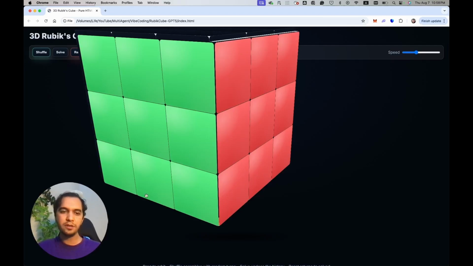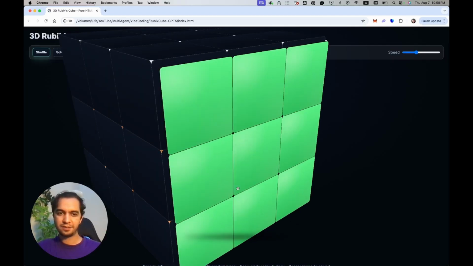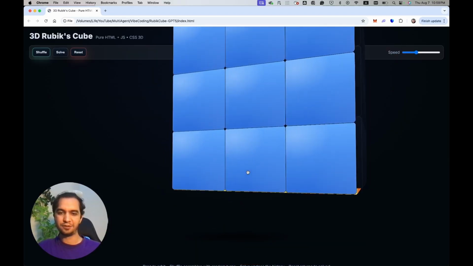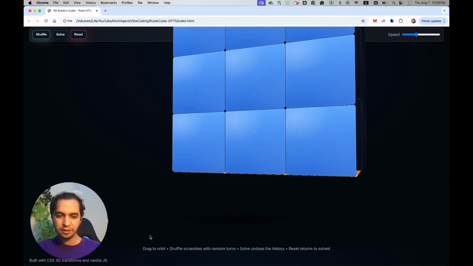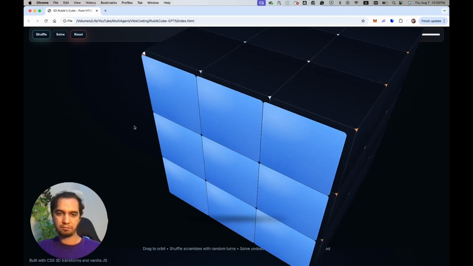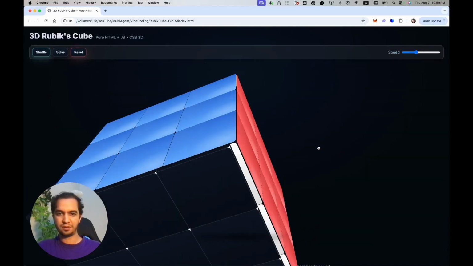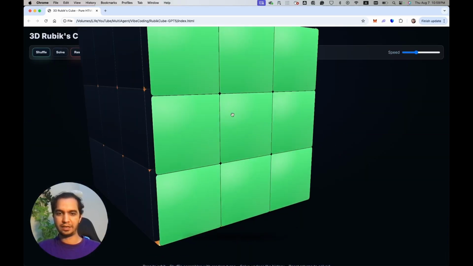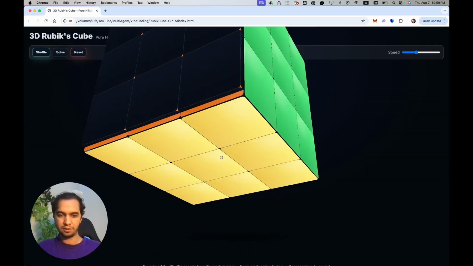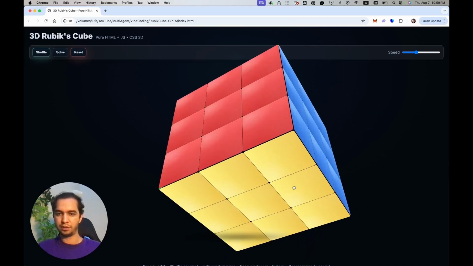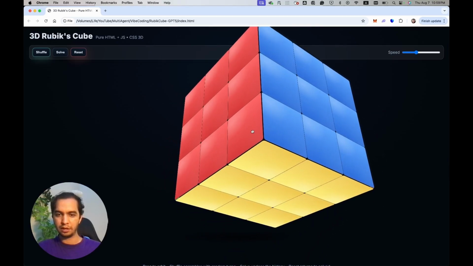Wow. It's good, but okay. Drag to orbit, shuffle scrambles with random turns, solve undoes the history, reset returns to solved. Okay. I mean, it's strange. And I can say it's uncontrollable. I mean, I can rotate the whole cube, but I cannot rotate a layer.